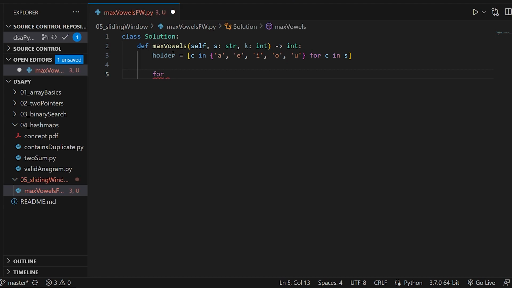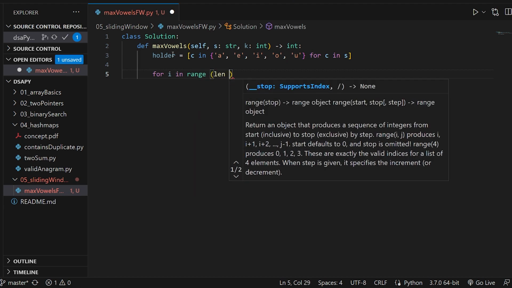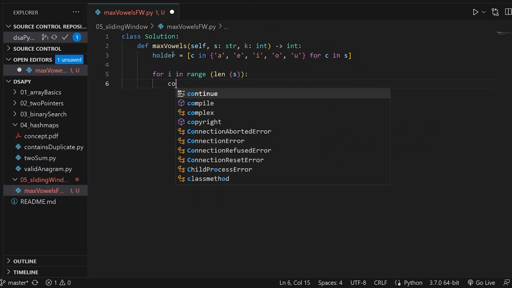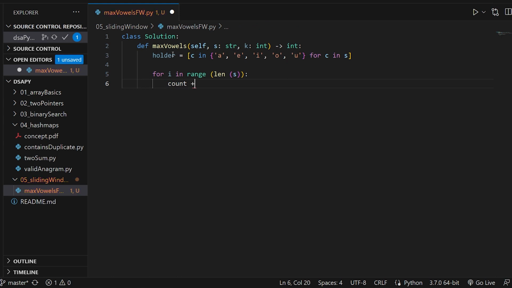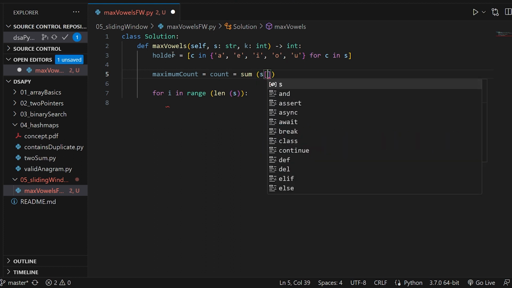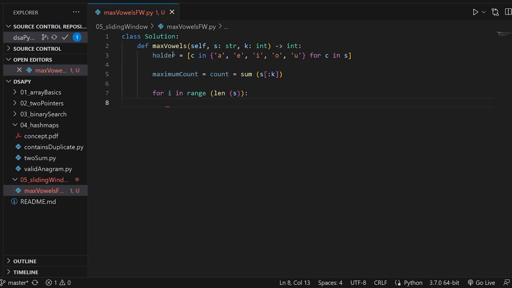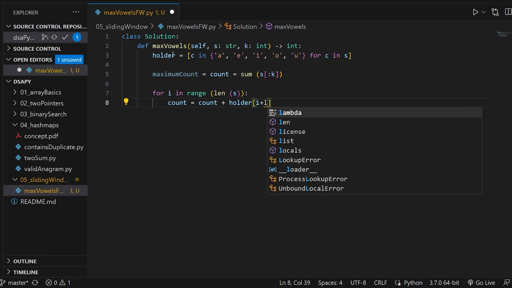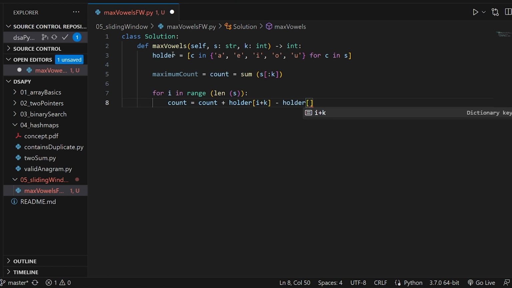Now we will start with our window. So I'll say for I in the range of length of the S. Okay, so first we will have to make count over here. So we have maximum count and count, and I'll say equal to, because both are essentially the same. So I'll take the sum of the holder starting from 0 to k, because I require the boolean additions for the fixed window to start with. And now here I'll say count is equal to count plus holder, which goes for the current value of I plus the k, minus the holder that checks for the current position of I.